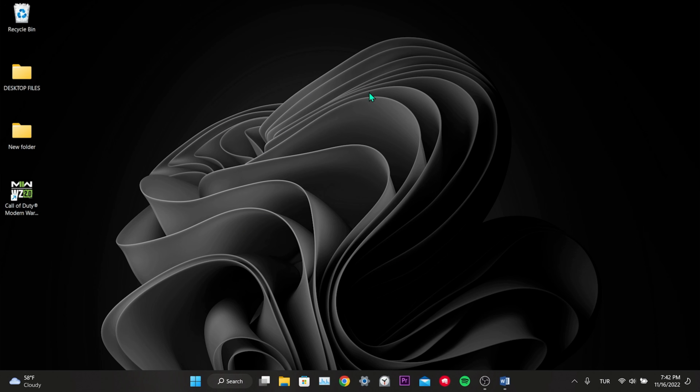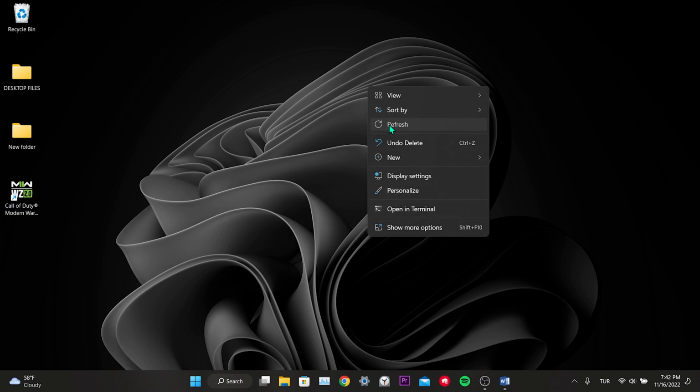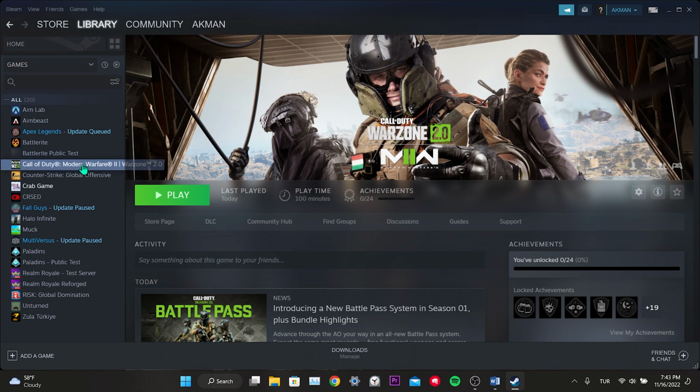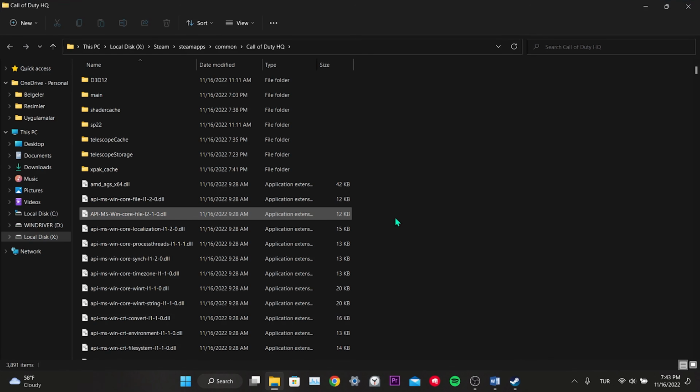Let's start. Our first solution has several steps. After doing these steps, we will try to enter the game. First, we open Steam. We go into the library. Right-click on Warzone 2. Click on Manage and browse local files. In this way, we opened the game's file location.